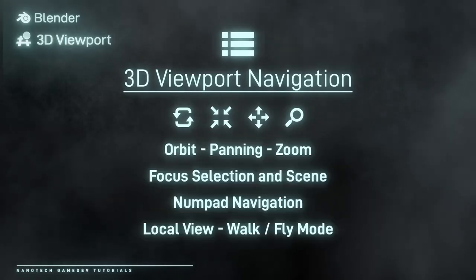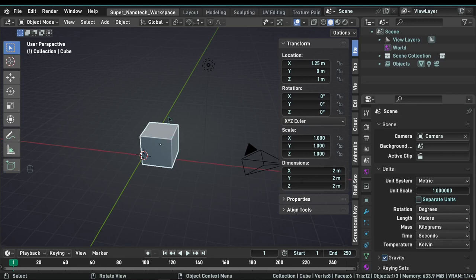Now let's see how we can navigate around the 3D viewport. For that, I want a better object to help us with orientation. So let's delete the cube. Select the cube and press X. A confirmation prompt will appear. Just left-click to confirm it.